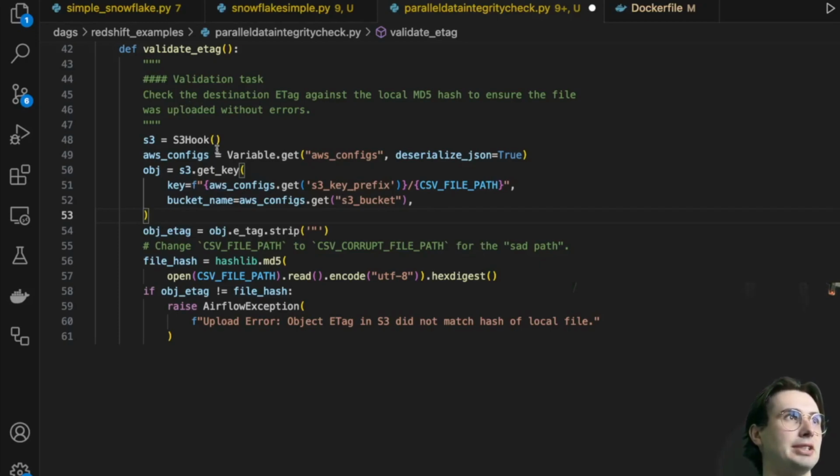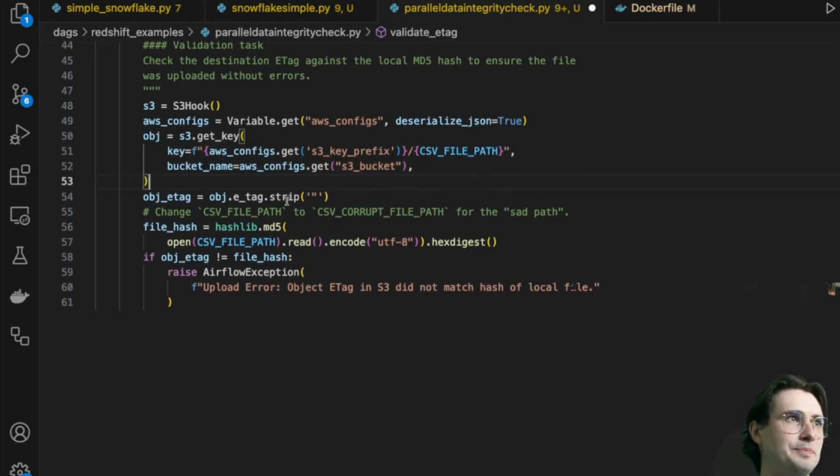So the way we're doing this is just by creating an S3 hook, getting our AWS config variables. So again, you'll just create an AWS connection within the Airflow UI, and this is how you leverage those. Then we're going to S3 get key, so get a key from our AWS configs variable. Then we are going to take that object and get its ETag. So that is this object.etag.strip. This is an S3 method that will take the ETag of the data that's stored within S3.